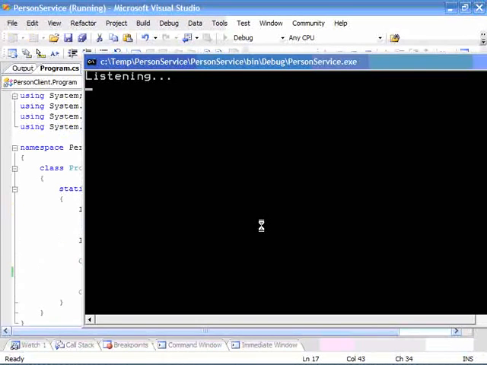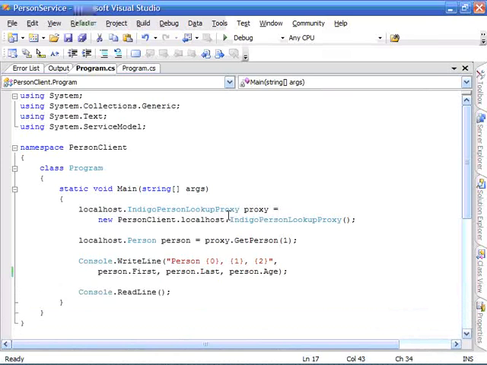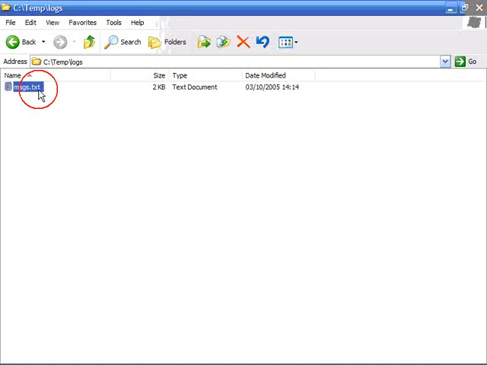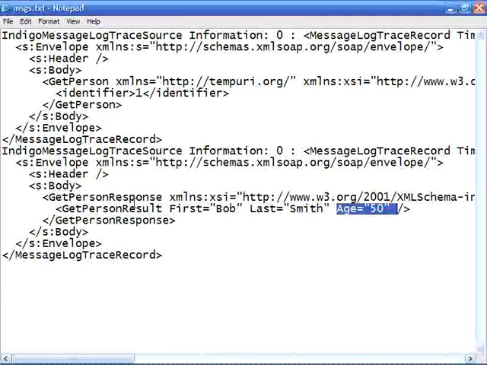And if we were to shut the service down, shut down the client, and look at the messages that were exchanged, just with some tracing, we'd see that the messages that went across the wire look exactly as we specified them in the sense of having a first and a last and an age attribute through XML serialization.